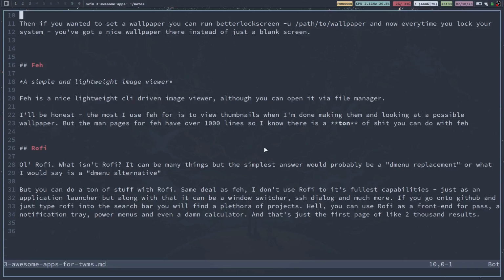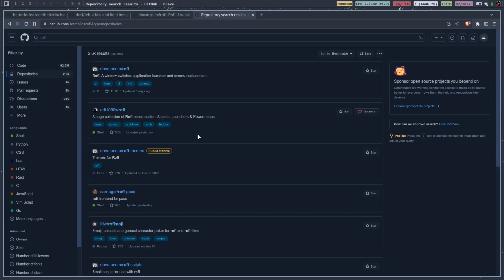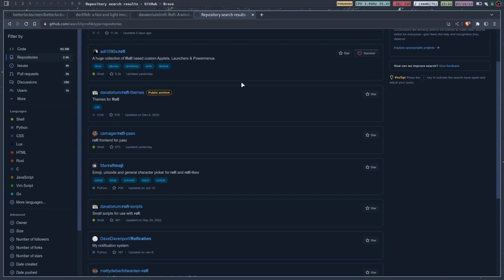You can use it as a window switcher, a notification tray, power menus. I mean, I even saw a freaking calculator. Like, you can turn Rofi into a calculator. Literally, if you go here on GitHub and you just type in Rofi, there's over 2,000 results. I mean, people have done so much stuff with Rofi.